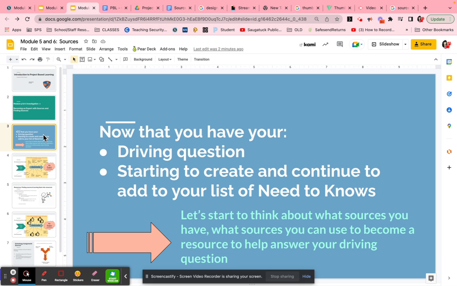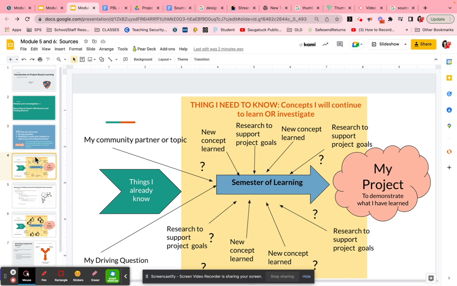By thinking about that, let's start to think about what sources you can use to help you understand or answer those driving questions. Again, we're looking at this model. You're working with your community partner, learning new concepts, hopefully doing a little research as you learn, whether you're asking your community partner or learning through practice. And we're working our way through the semester to our final goal: how can I demonstrate what I've learned?